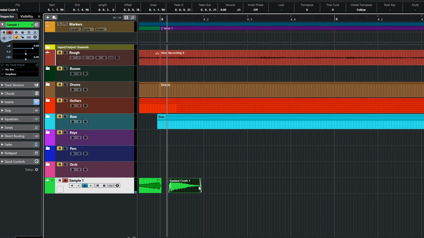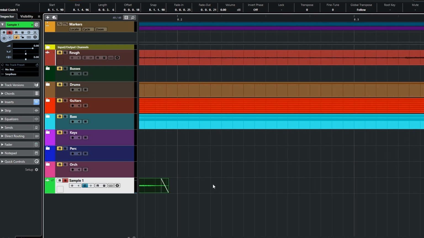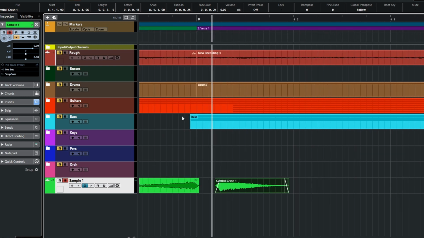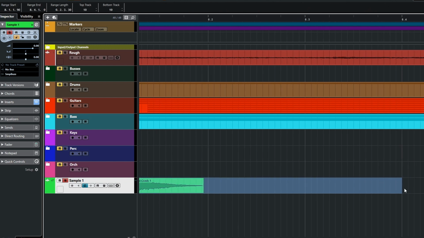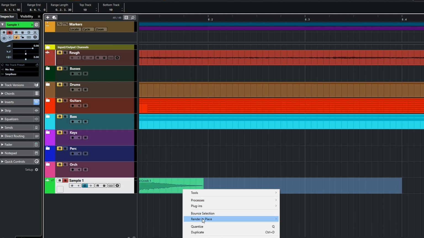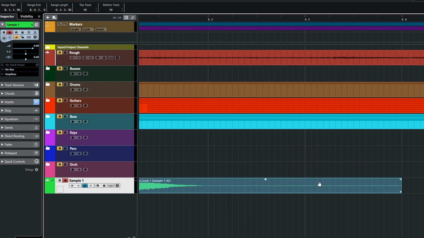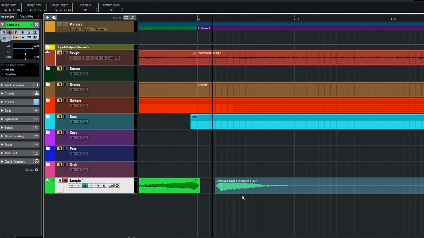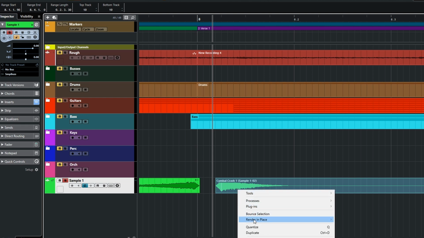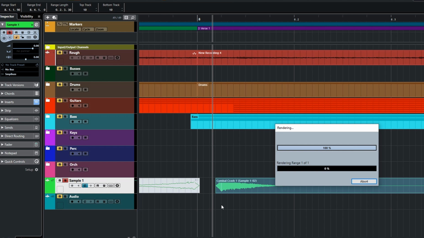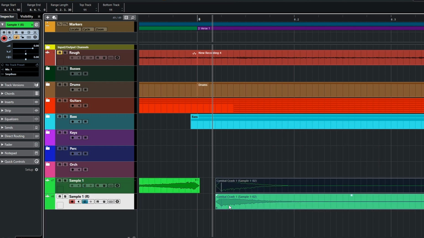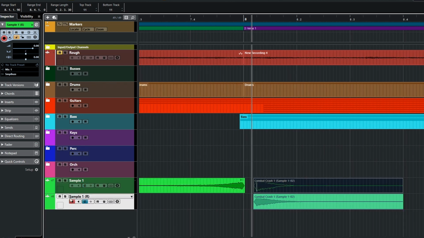All right, let's go with that. And again, what we're going to do is we will make it longer. Go about there. We'll bounce the selection. I'm going to have so many bounces. And now we're going to render this one in place with the current settings. And it's going to copy it down. Let's just have a listen.